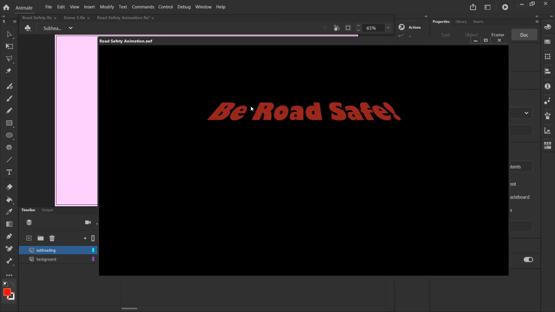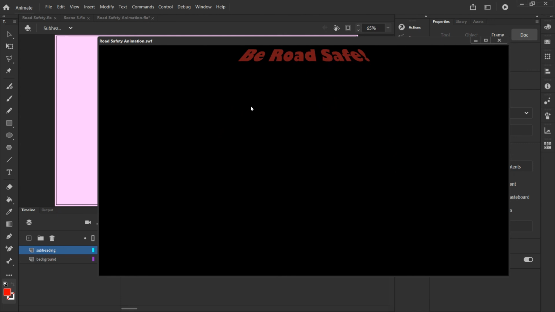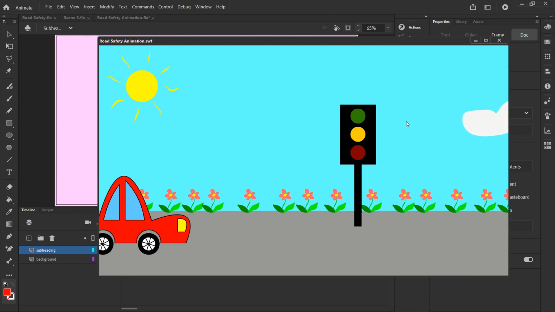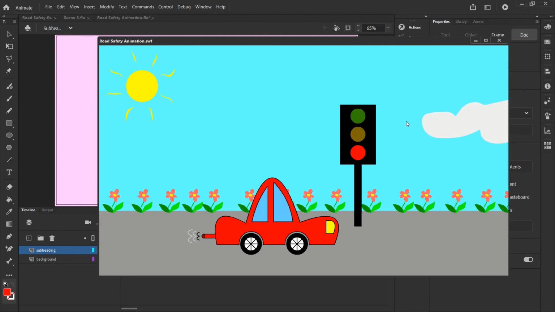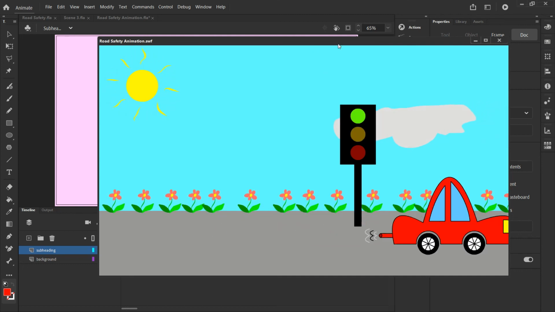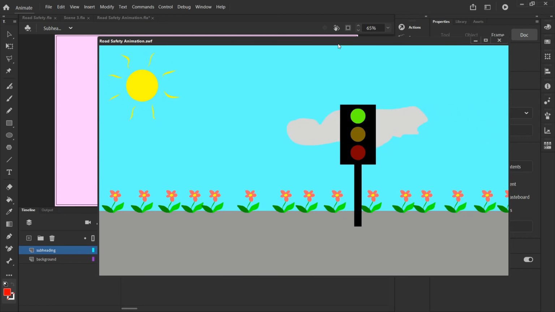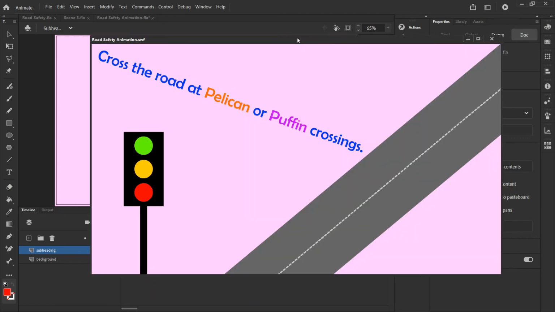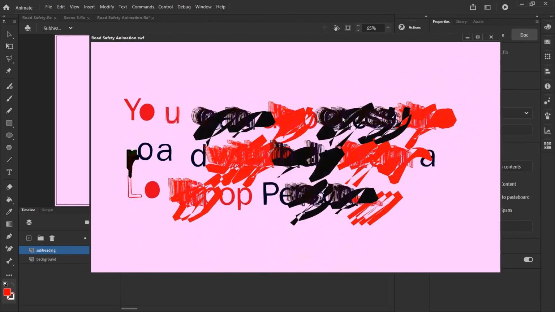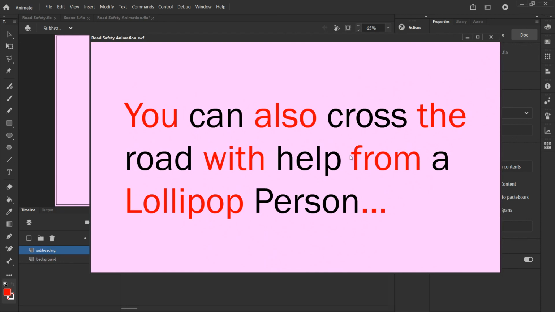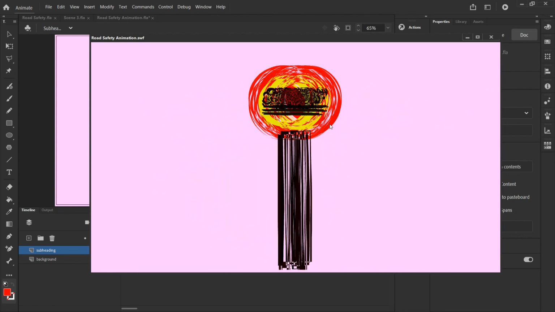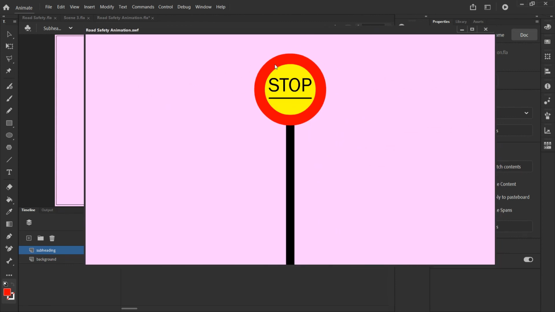So title to introduce, B road safe, traffic lights animation, and then into this morphing. Cross the road at the Pelican or Puffin crossing. You can also cross the road with help from a lollipop person into the lollipop stick. So that's looking good all together.